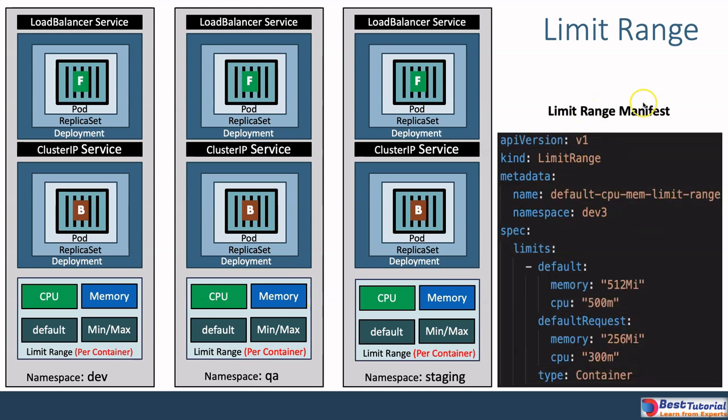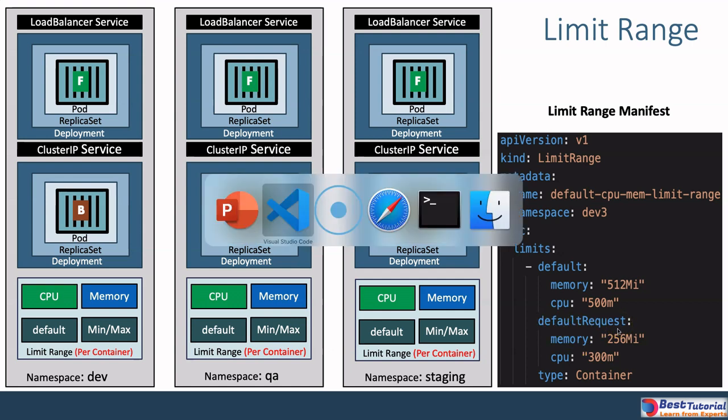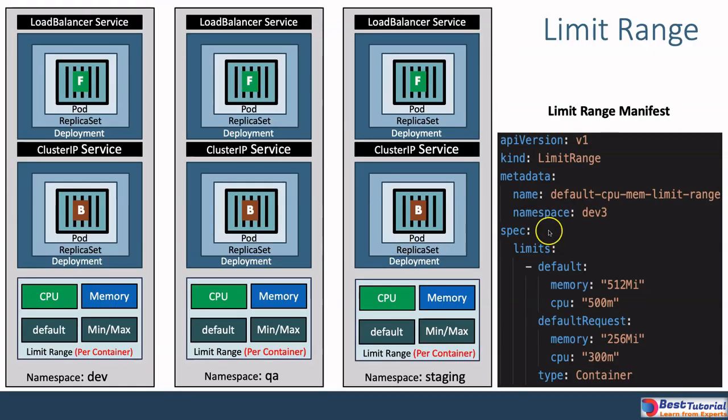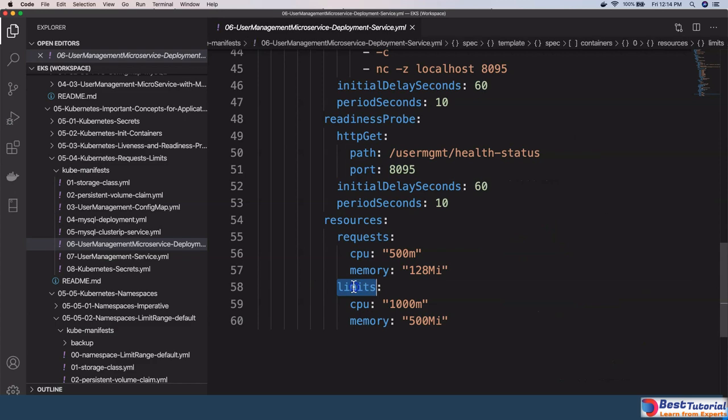So here it is, the limit range manifest. As usual, API version, kind, and metadata are going to be the same. But you can see here we are going to create this limit range manifest in the namespace dev3. Under spec you will have limits, and under limits you will have default and default request. Default is nothing but the default higher limit, how much the respective backend container or front end container needs to have. And default request is, in our concept, how much it is going to request initially. So this default refers to limits, and the second, default request, refers to requests.